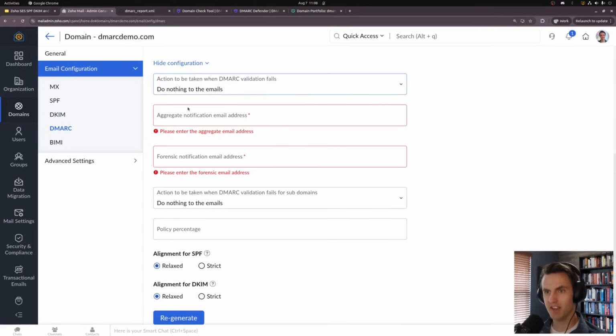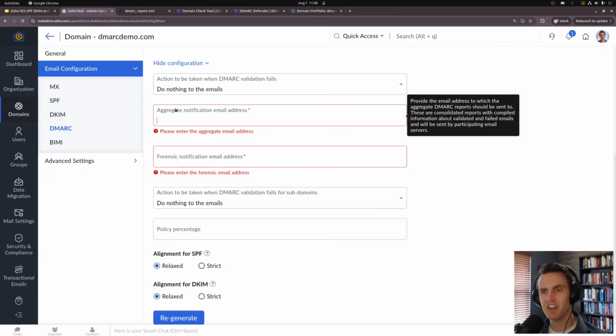The way we check is using reporting, which is the next field. So this is the aggregate notification email address. DMARC has this really cool feature where they will let you know where emails are being sent from and if they pass or fail DMARC, SPF, and DKIM. And when they do, they will send you these reports in XML to whatever email address you put here.